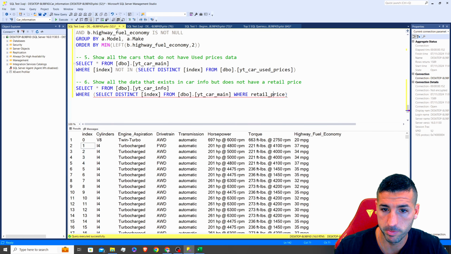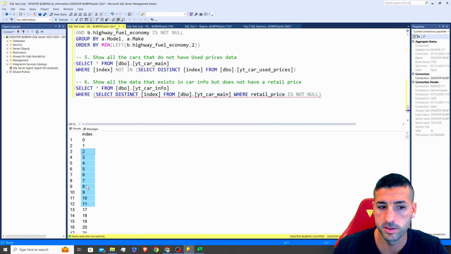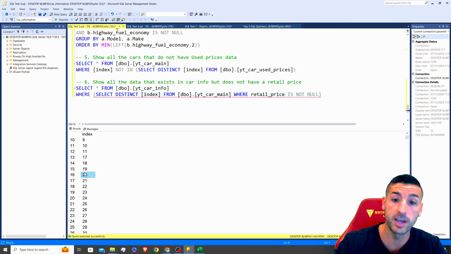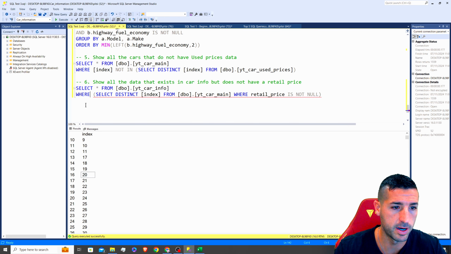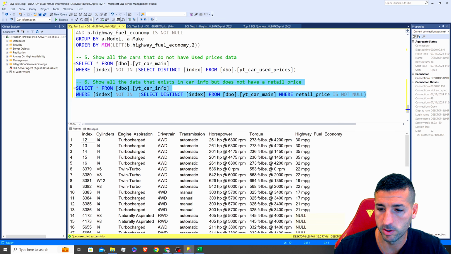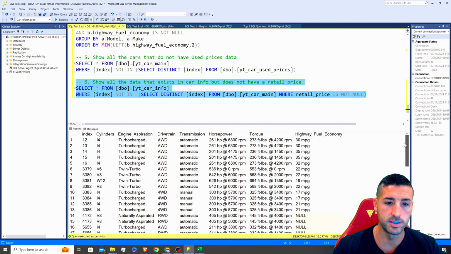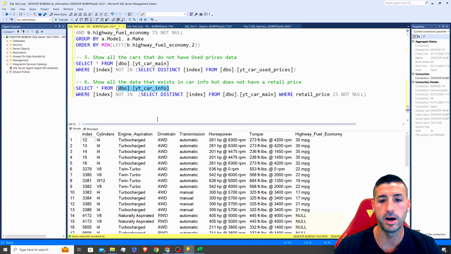So where retail price is not null, if we select this subquery to quickly test it, we can see we have all the indexes now for cars that have data, where the retail price is not null. And then if I run the whole thing, oh, I haven't added the index is not in, so I'm missing this, index is not in. And then if we run this, we have about 48 rows, again you can't see it but I can, that exist on our cart info table but do not have a retail price, which comes from our first table.